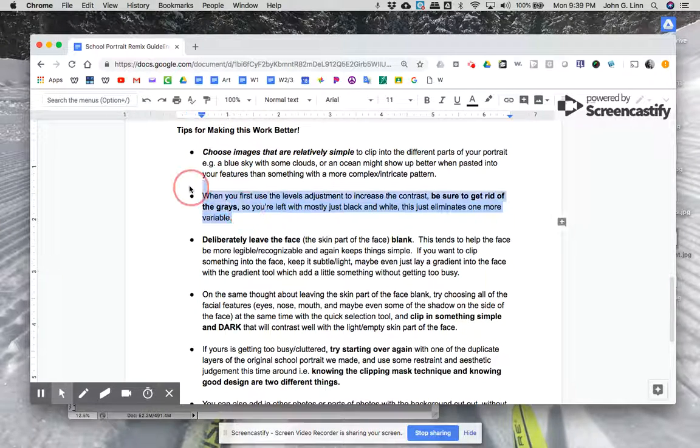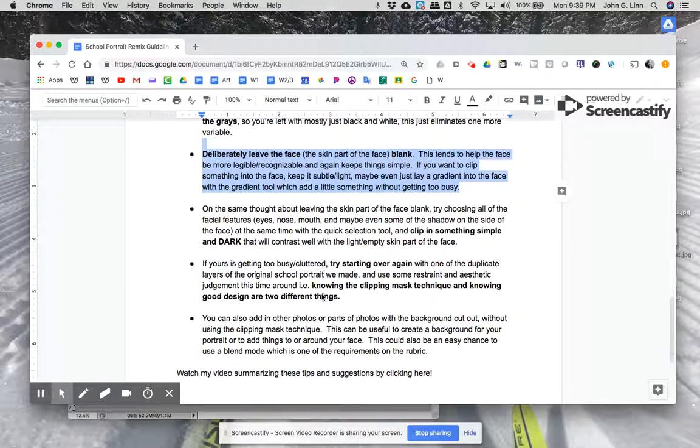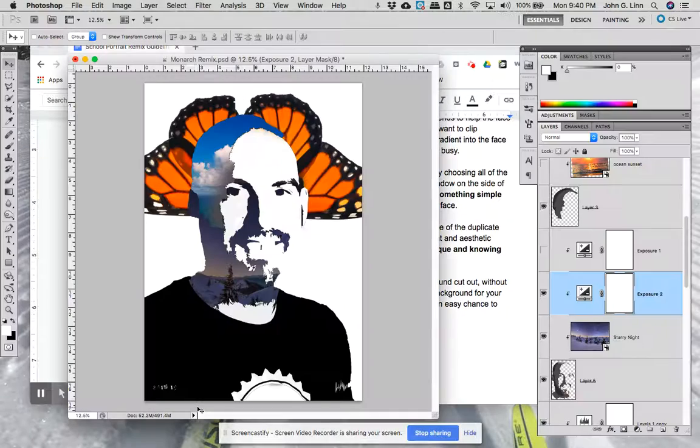So we talked about punching out the grays, leaving the face blank deliberately, and clipping something dark in. Those are the first 3 or 4 tips there. If it's getting just too busy and too cluttered, you might just try starting over.